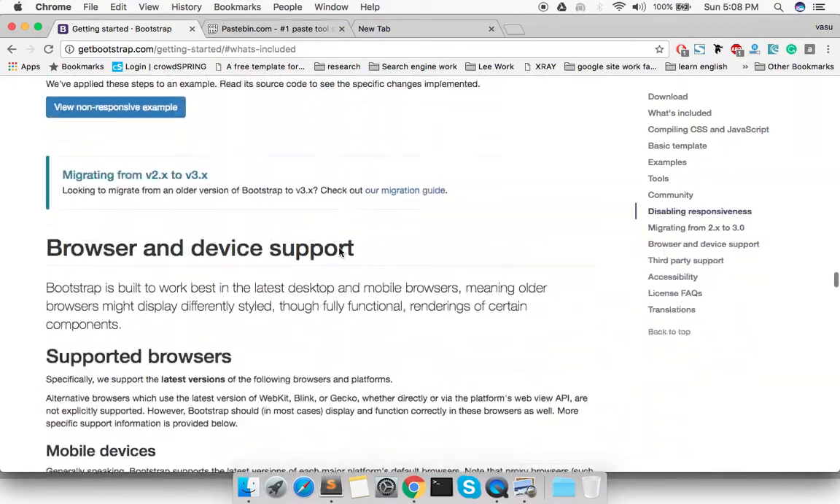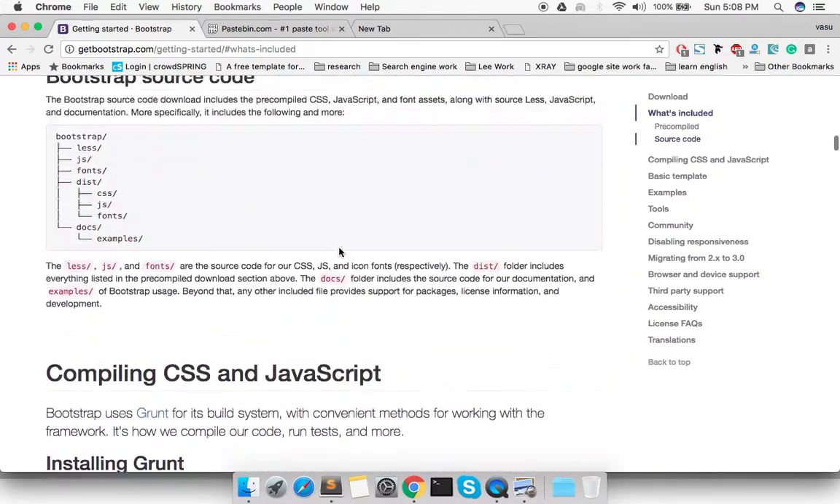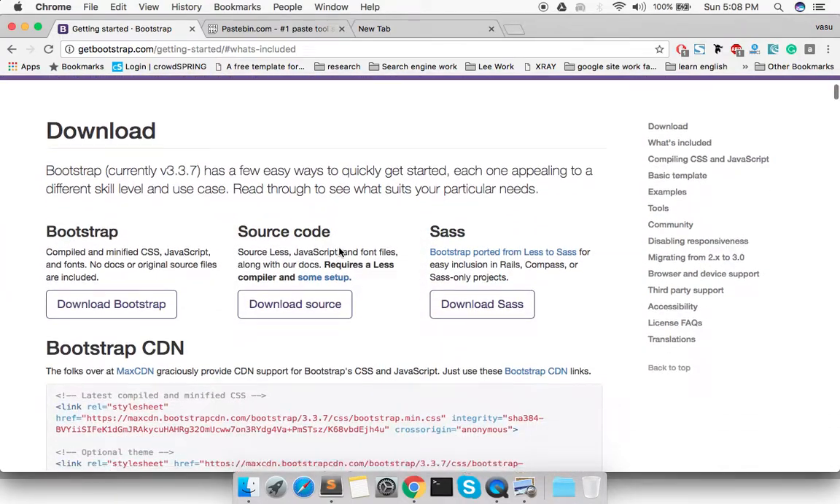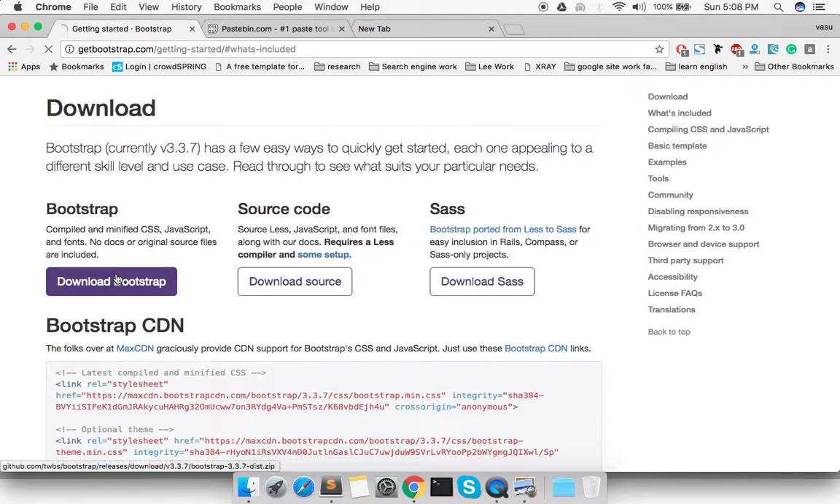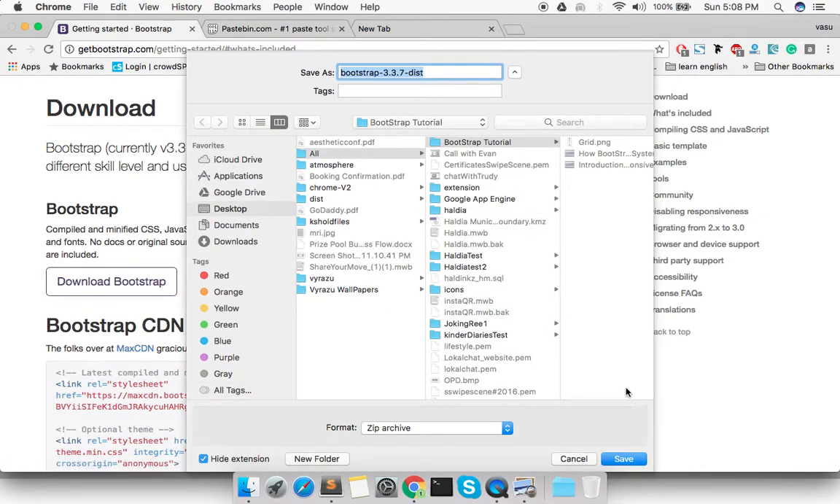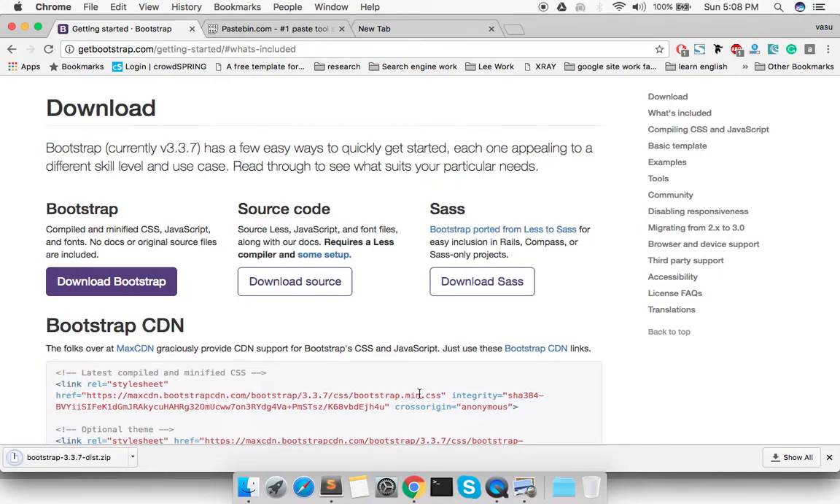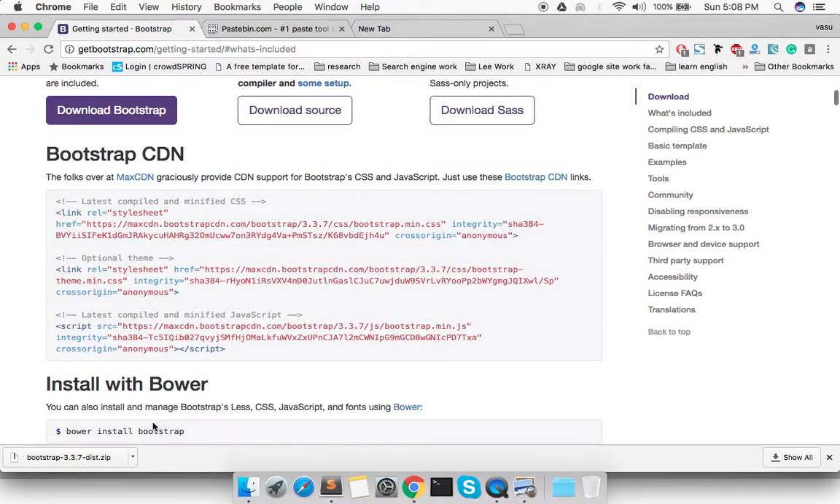So if I go up and download this Bootstrap, I have three options. I can download Sass, source code, and the compiled Bootstrap. What I'm going to do right now is download this Bootstrap section, and this will come with a distribution folder, and I'm going to save it in my Bootstrap tutorial folder. Before I extract it, and in the process while it is being extracted, I'm going to talk about this area as well.